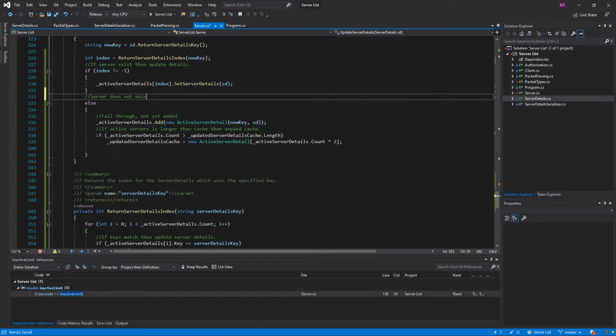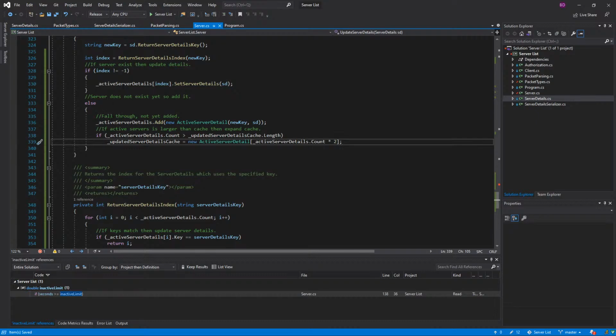Server does not exist yet, so add it. Let me just get a drink of water here. Okay, so if it's not found yet, then I'm going to add it to the active server details.